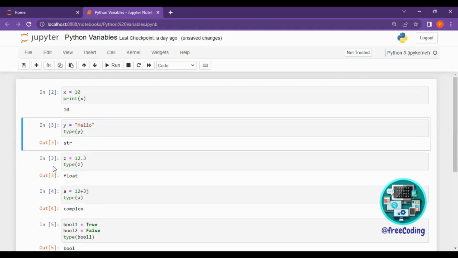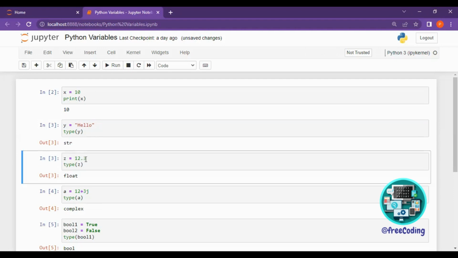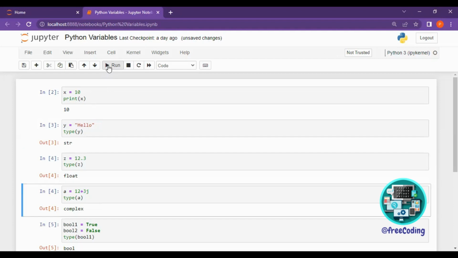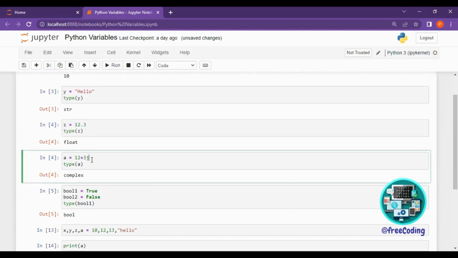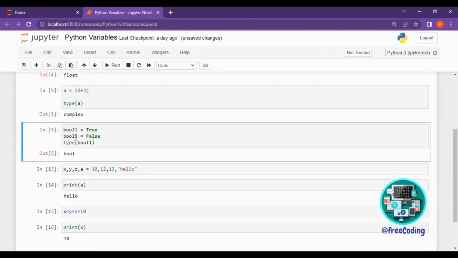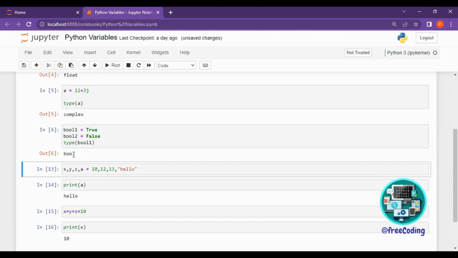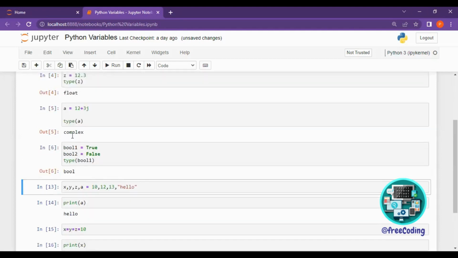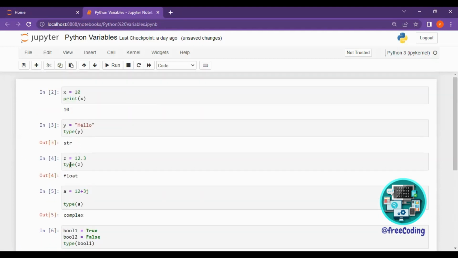Now z equals 12.3, which is a float data type, and type of z would be float. And this is complex, right? So a equals 12 plus 3j, which has both a real and an imaginary part. So type of a would be complex. And you have bool1 and bool2, two variables. True and false are assigned to them, and type of bool1 would be bool, the keyword for the Boolean data type.